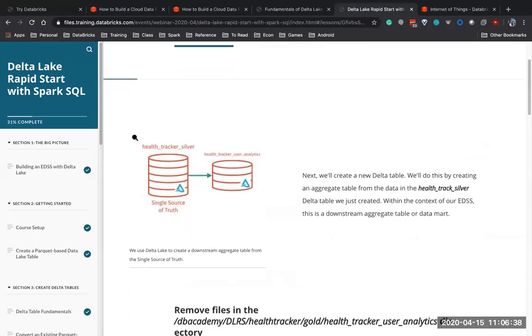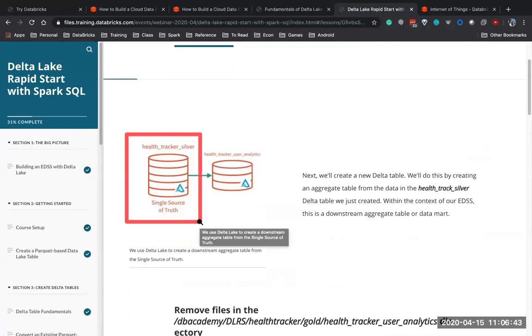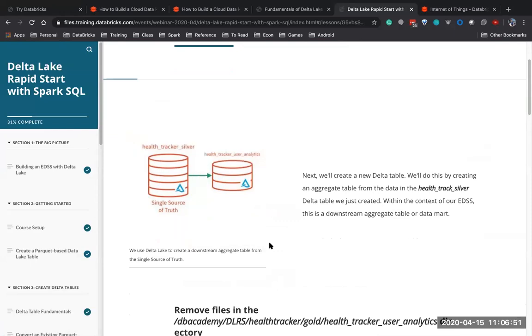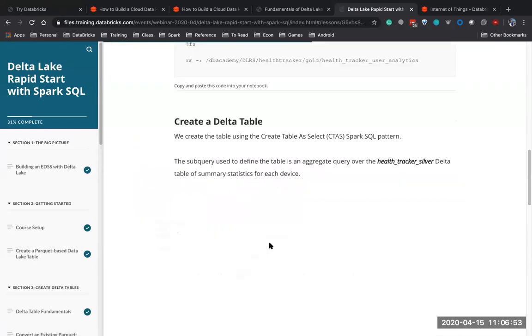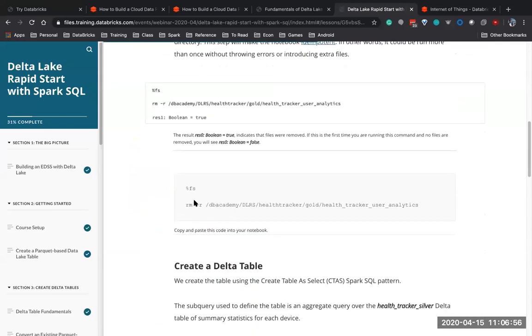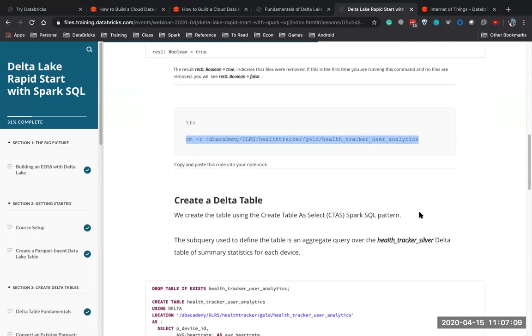So at this point, we have loaded our silver table, which serves as that single source of truth. And now we want to try to create an analytics table that does some degree of aggregations. So let's go in here and create a Delta table. Now, if you're running the course yourself, you'll notice that they recommend you delete old files if they exist on disk. This is just to ensure that if you run the notebook twice, there's not old files laying around. I don't have that problem because I don't have old files laying around.